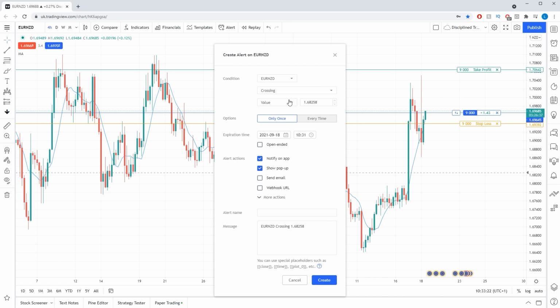The condition box at the top of the screen lets you choose which piece of data you want to receive the alert on. If you want the price of the market, then choose the market name, but you can also set alerts on the indicators on the chart by selecting the indicator you want from the drop down list. You then choose what you want to see happen in order to be alerted.